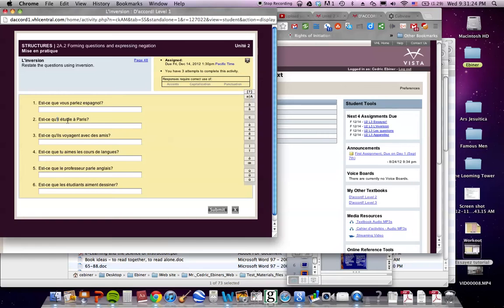So it's important that you locate your verbs in these questions. So parler is the verb, étudier is the verb, voyager is the verb, aimer is the verb for the first four here. No problem, right? Then the subject is vous, and then here it's il, and then here it's ils in the plural, and here it's tu. Okay? So basically what you have to do for these first four, it's easy. You just have to invert the subject and verb.